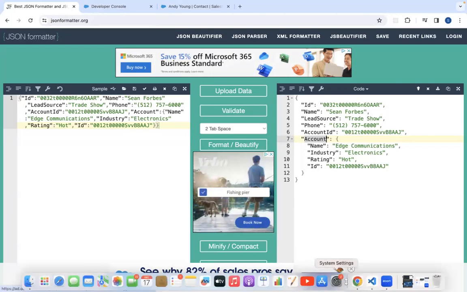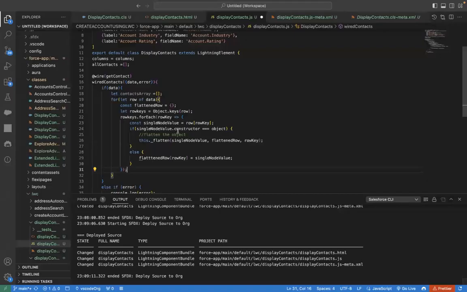So if we go to this code now, here Object.keys of row will be fetching all these, and we are trying to use the forEach. Okay, forEach is used to iterate over each key in this array.